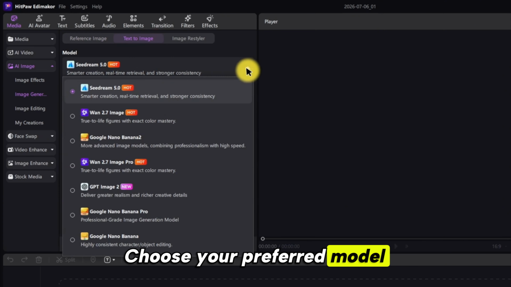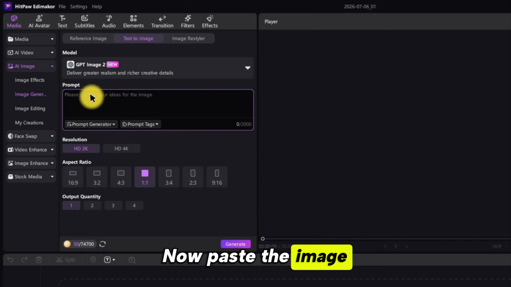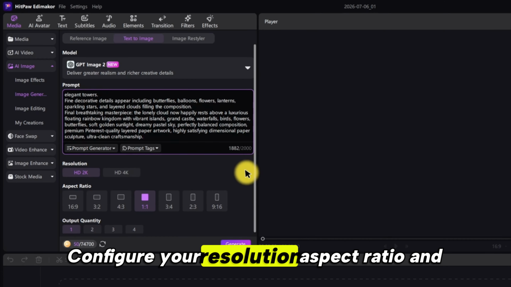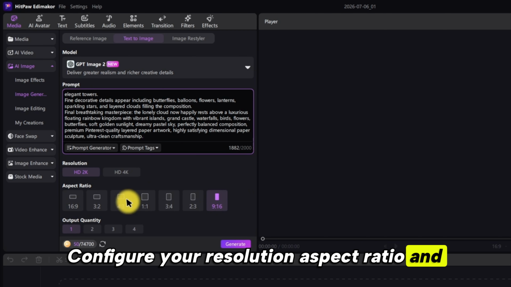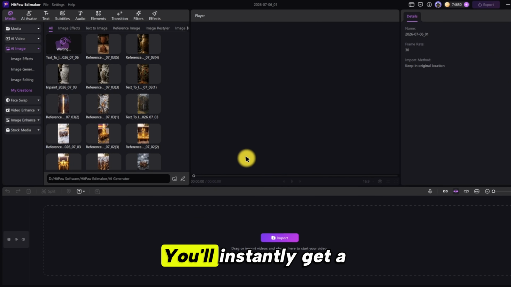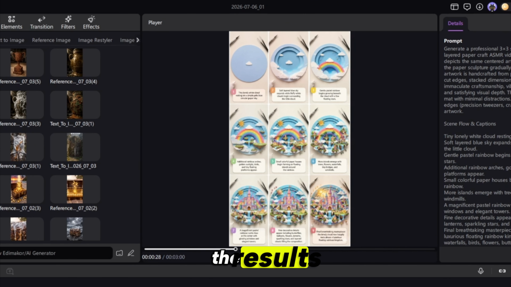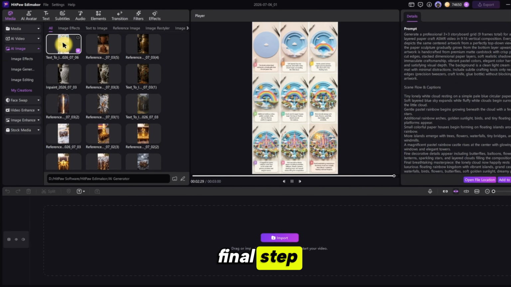Choose your preferred model. I'm using GPT Image 2. Now paste the image prompt. Configure your resolution, aspect ratio, and output quantity, then simply hit Generate. You'll instantly get a high-quality storyboard. Once you're happy with the results, we're ready for the final step.